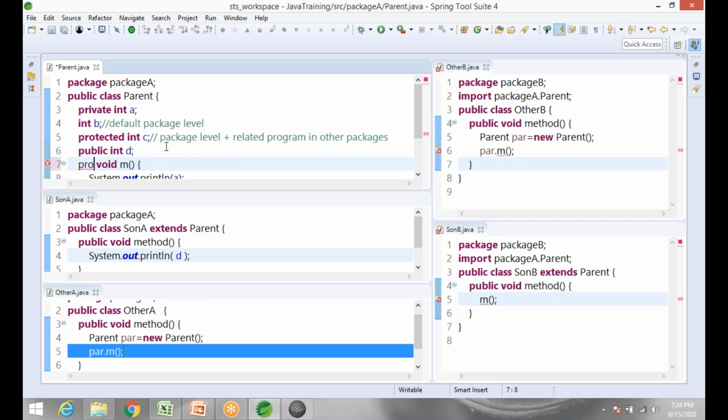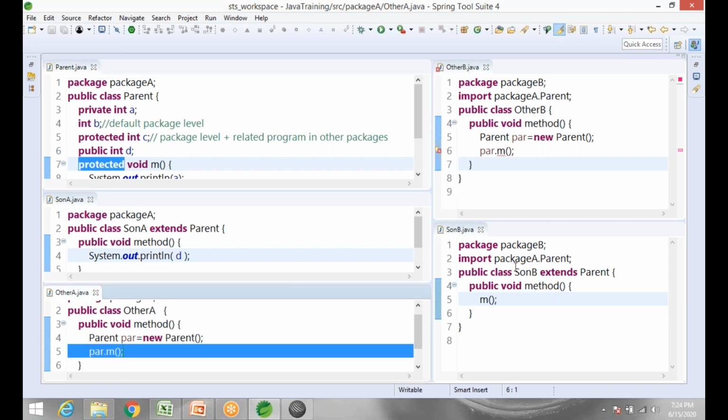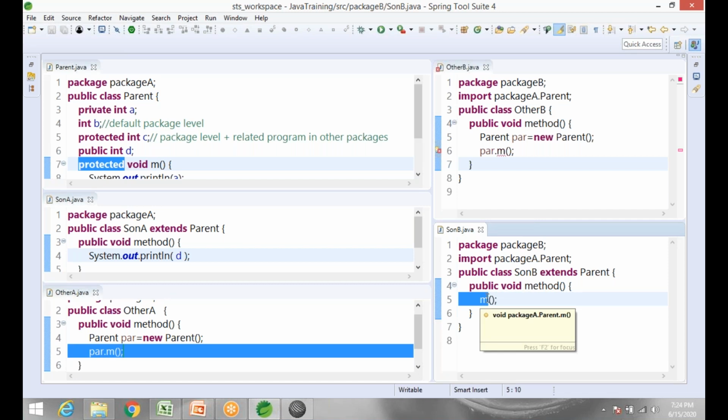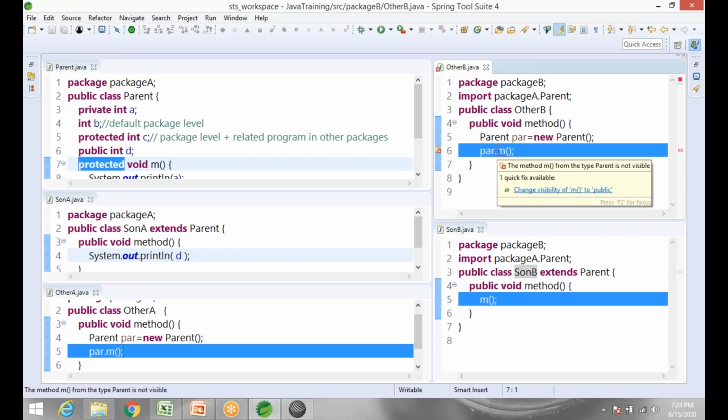Other A, other B, and son B. If I do protected, other B. Protected meaning same package, so no problem with this one. It's in the same package. And related. Son B is related, so no problem here. But this one is in a different package and not related. So other B is the only one who got that error.